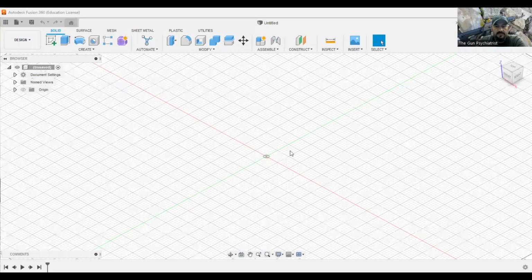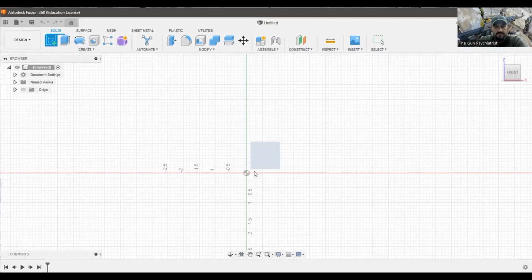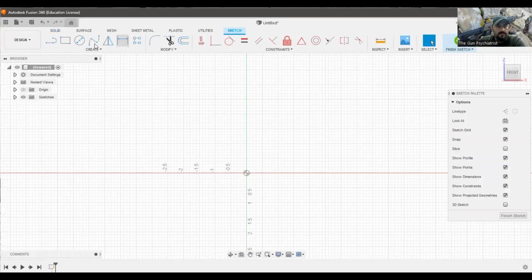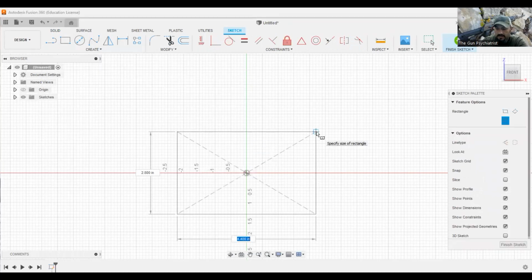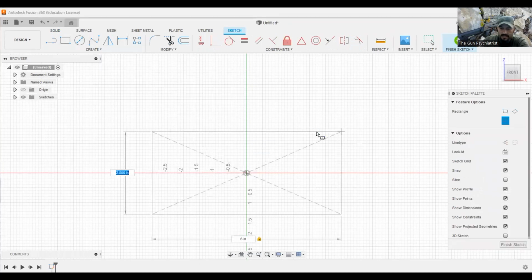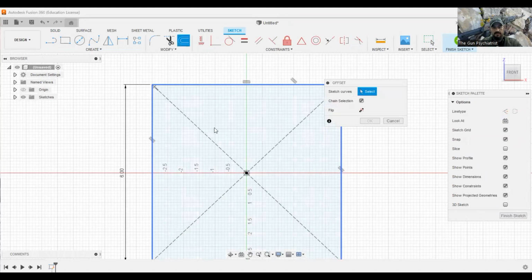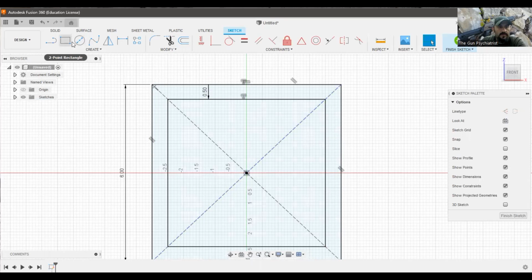Let's go ahead and start this video by opening a new Fusion 360 design file. And we're going to go ahead and create a sketch. And we're going to create a center point rectangle. Let's call it 6 by 6. I'll set this by 0.5. And then we're going to show you a new feature.